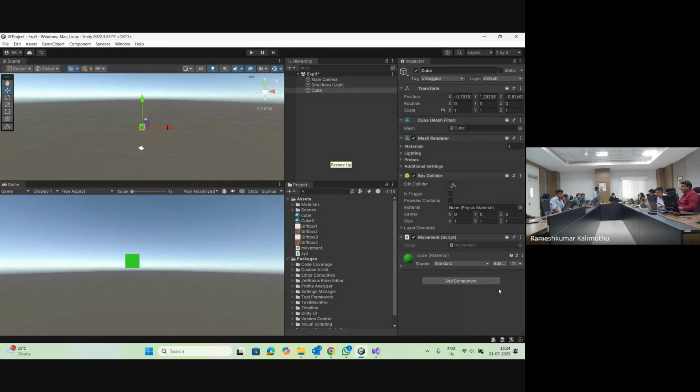Fill it again. Delete. See. Not from there, sir. From the cube you delete. Select the cube. Go to the inspector. You delete it. Then you click the three dots in the corner. Remove. Now whichever you want, you attach, or create a new one. Now I have attached my movement script.